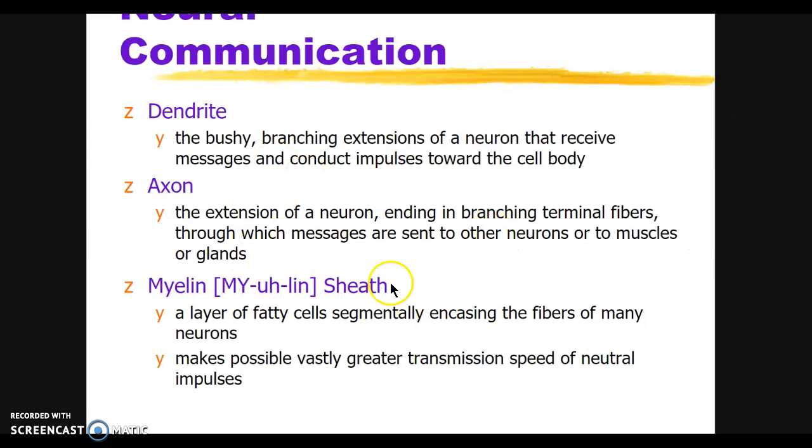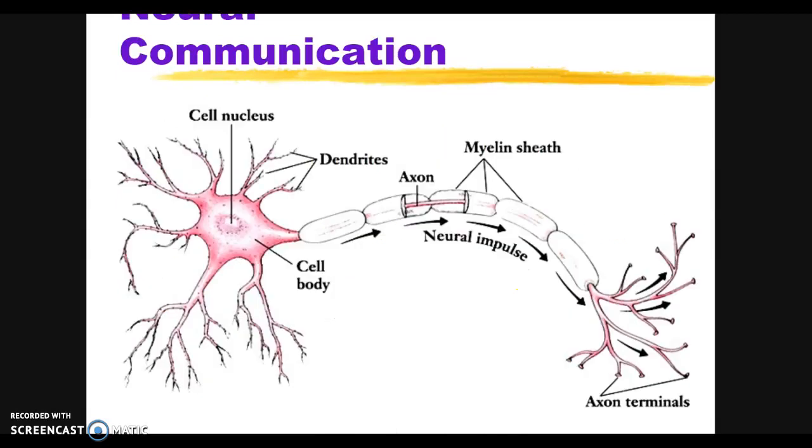The myelin sheath. Now this, to me, looks like a capsule, and you'll see an illustration in just a minute, but it encases the axons, and the more of this you have, the faster the neural impulse is going to travel. It's like insulation or fatty tissue padding of the axons.